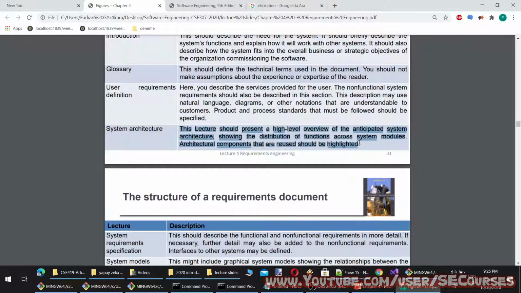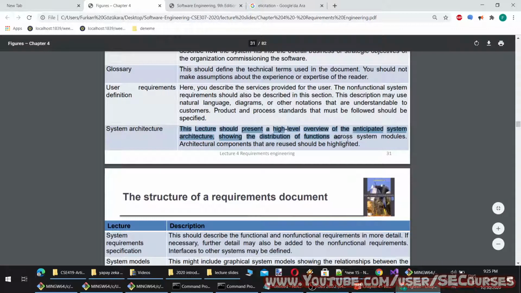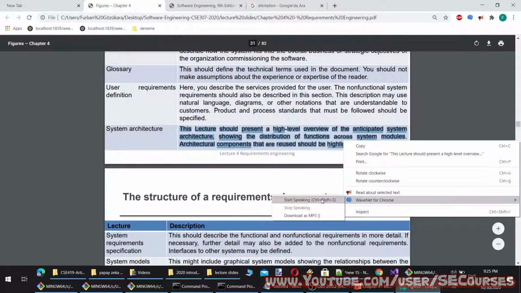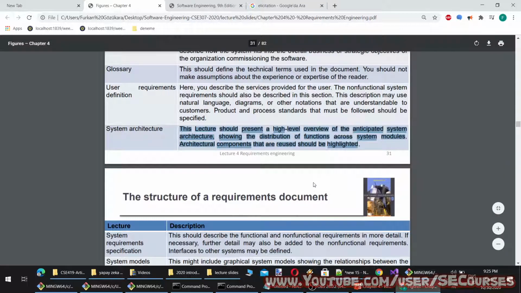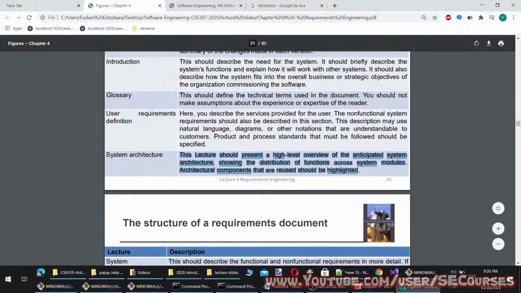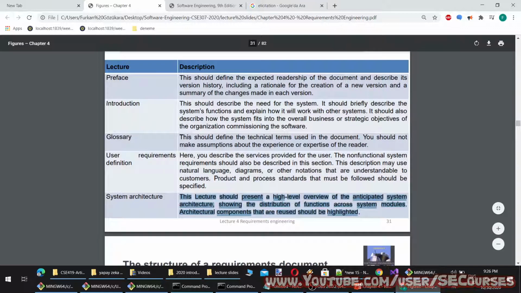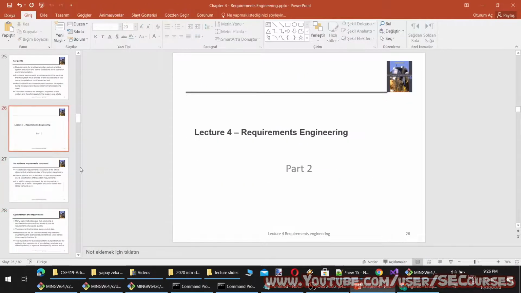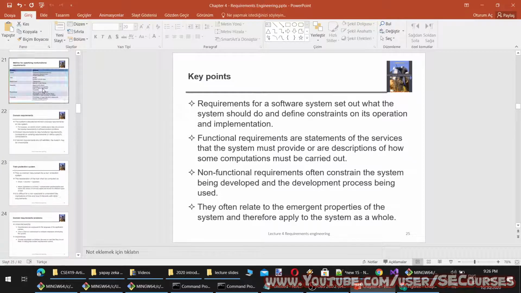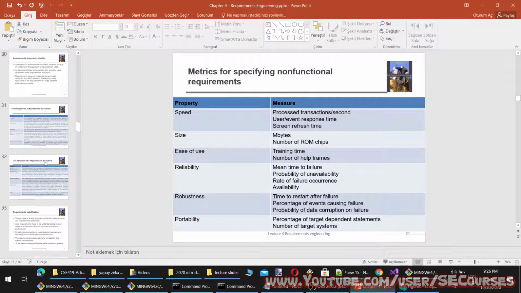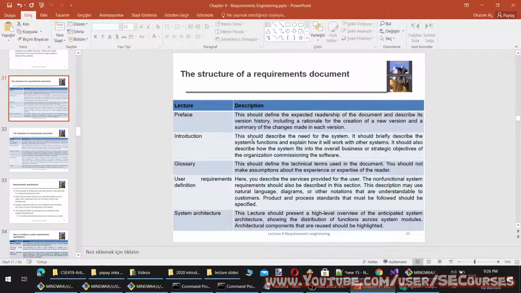System architecture. This chapter should present a high-level overview of the anticipated system architecture, showing the distribution of functions across system modules. Architectural components that are reused should be highlighted. Okay, I see I have written lecture, but it is a chapter actually. Okay, I will fix it.